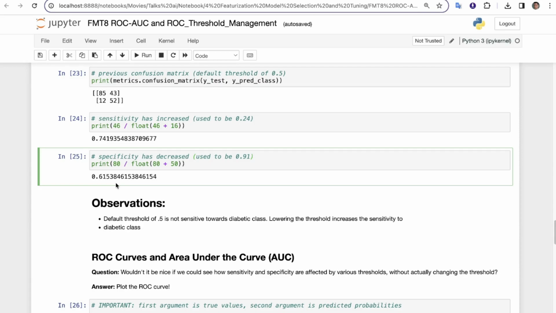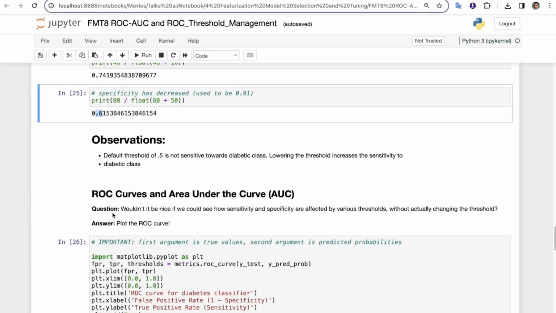Now the specificity has decreased as well, it used to be 0.91. So now print 80, right, divided by float(80 + 50), right? So here we will get this 0.61. Observation: the default threshold of 0.5 is not sensitive to our diabetic class. Lowering the threshold increases the sensitivity to the diabetic class.